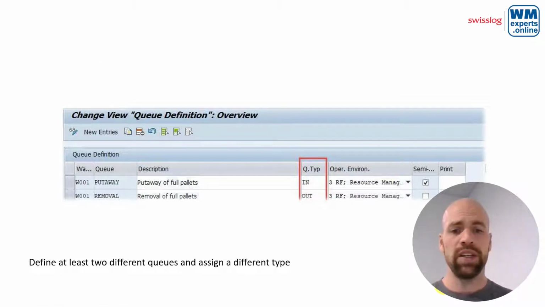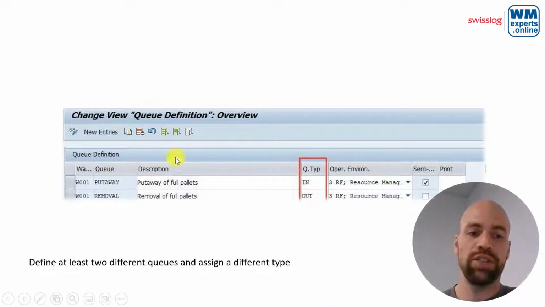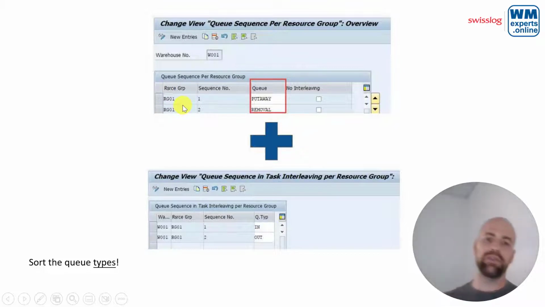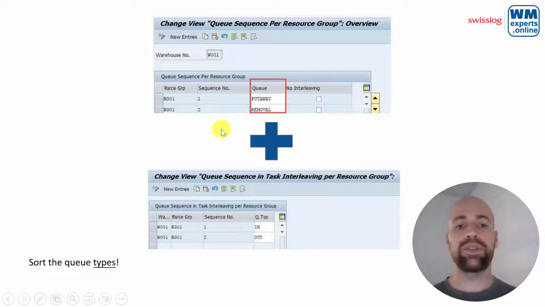And in manual areas, you have to define different queue types now in customizing. So in our example, you would have two different queues here, and we would assign those queues to two different queue types. These two queue types you then assign to the resource group, like you would assign any other queues to resource groups, along with the sequence. But in addition to this, you now define a queue sequence for the queue types for the resource group.